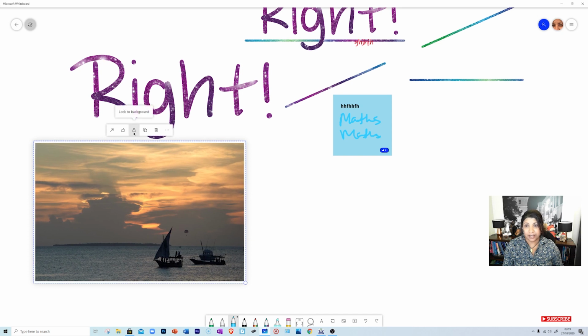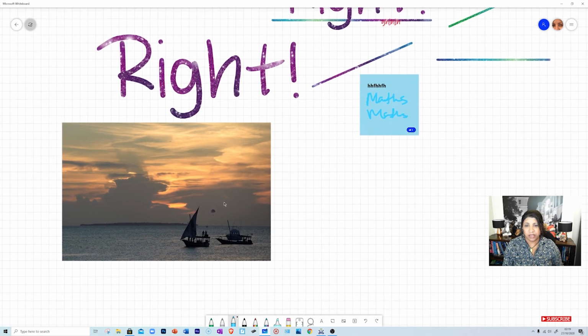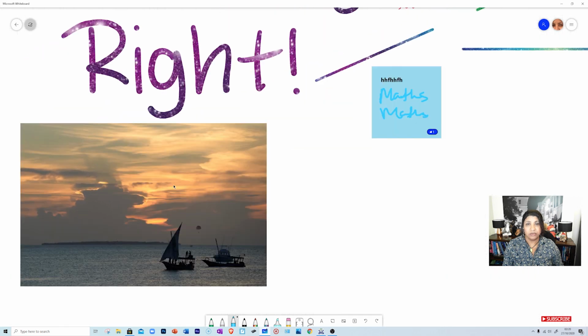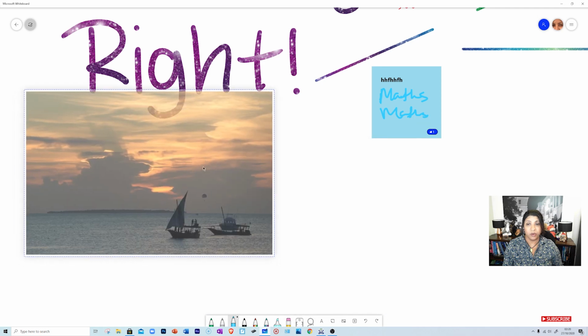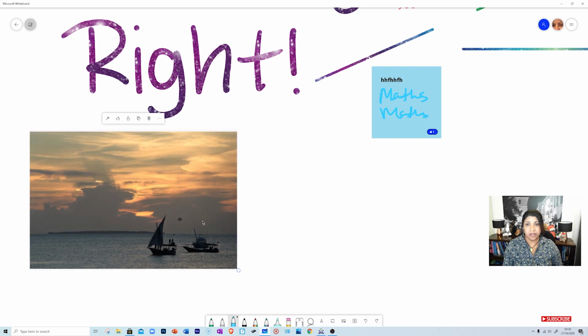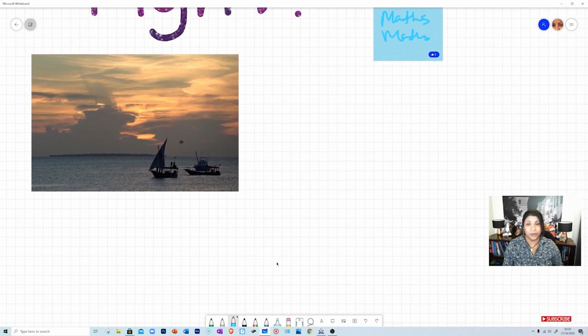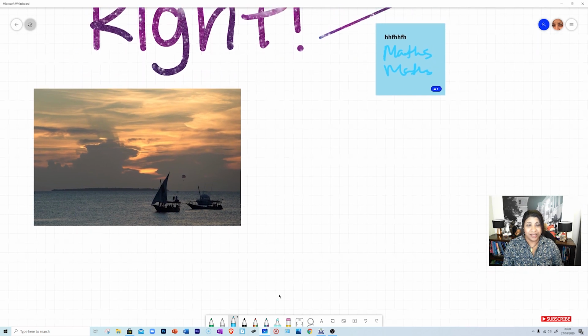You can lock this image here to background, and now it won't move around. So there you go, it will move with the whiteboard. So to unlock it, you need to right click and just place that, and then you can move it again, or you can resize it. I love this picture. It makes me feel homesick. Right, so those are the images. You can put as many images as you like, because this digital whiteboard is endless, of course. Let's go to the next menu.